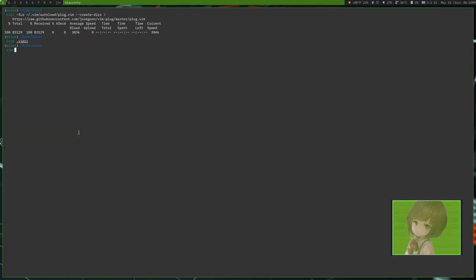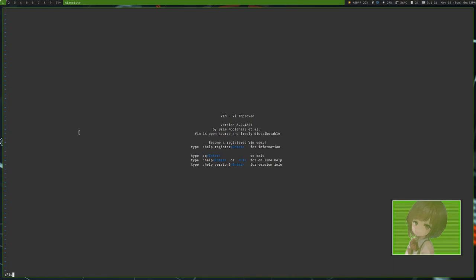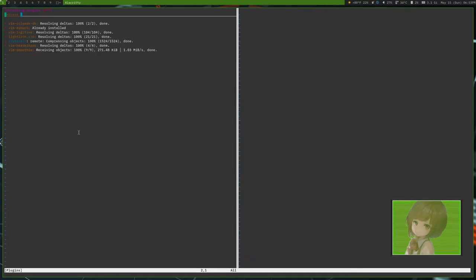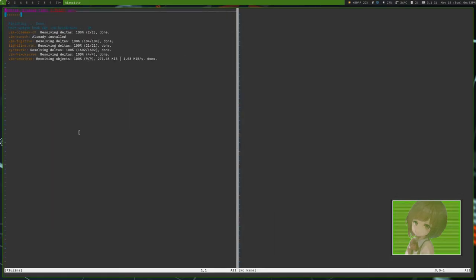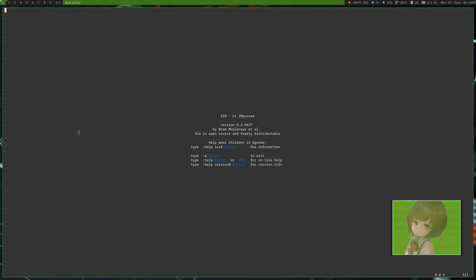So now we go back to Vim and run PlugInstall. There we go, we've gotten all the plugins going. And so if we open vim, it looks like the status bar doesn't want to show up. I'll figure out how to get that in a second.